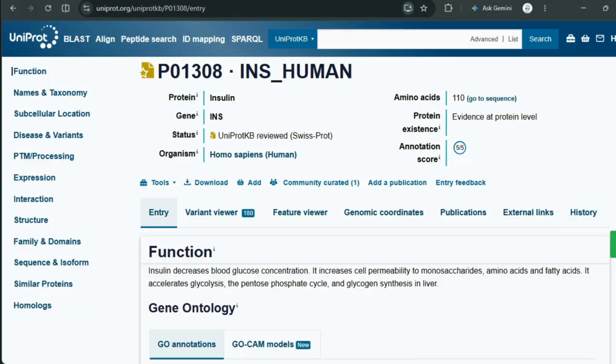So that's it about the visit to UniProtKB, where you can go and check all the gene ontologies and the information about the protein here. So that's it for this demonstration.